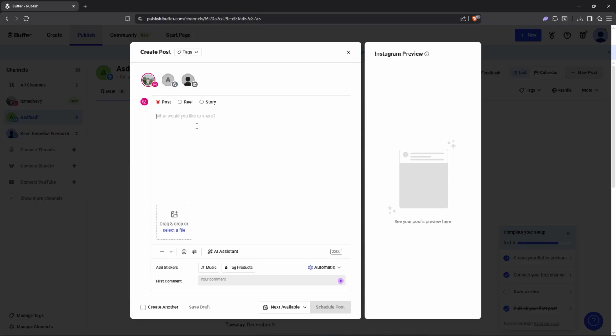Now for Instagram and Twitter mentions, due to API limitations, Buffer cannot autocomplete mentions on these accounts. That said, you can still include mentions in your post, but you would need to type in the exact handle you'd like to include. So make sure that you know and memorize the exact handle that you want to mention.